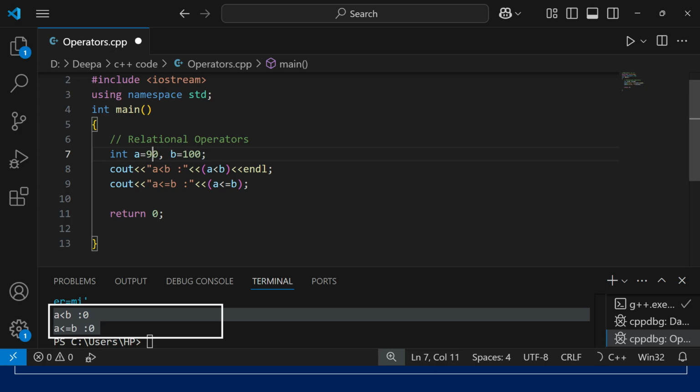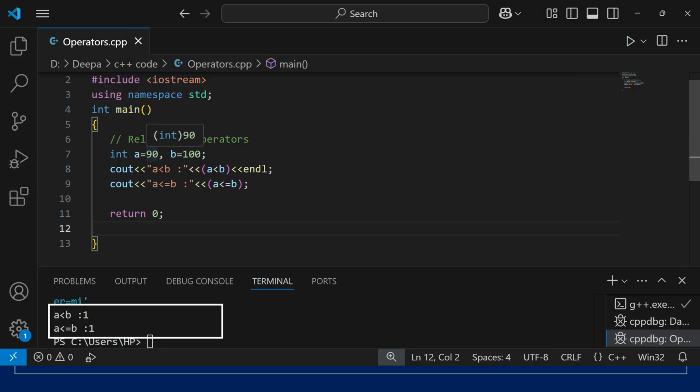Now we'll make it 90. Now both expressions will be true. Now what we'll do is we will write 100. So tell me now what will be the result. The result of the first expression will be false, but the result of the second expression will be true because A is not less than B, but A is equal to B. We are checking here whether A is less than or equals to B. So this expression will be returning true and this expression will be returning false. So let's see. First returning false and second one is returning 1. So I hope this is also clear with you.